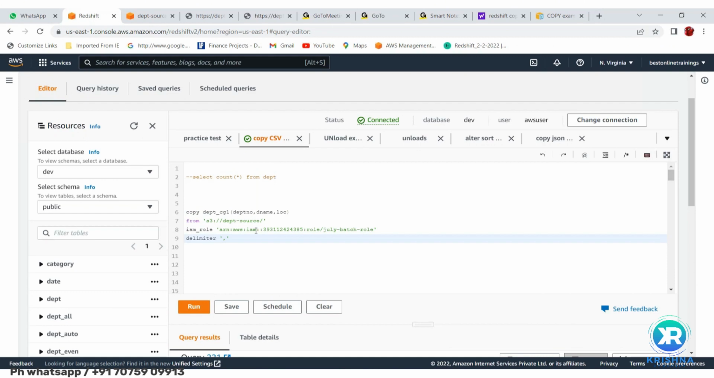Change your role name. Earlier it was some CZ batch. CZ means I gave one training for Capgemini, so I created that CZ role. So now use your role, July batch. That means the role I have used. And the delimiter is comma, so leave it.